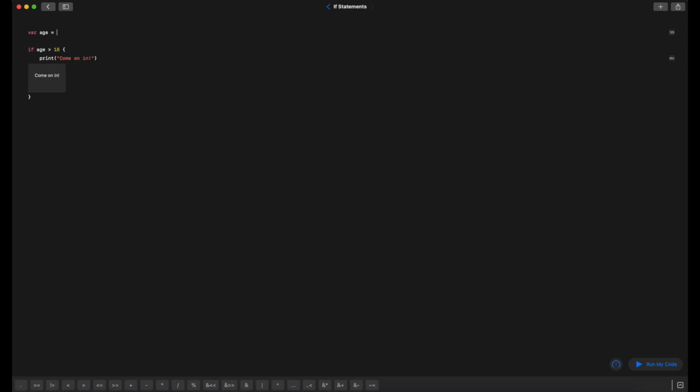So what happens if we change it to 15? We're still not changing our if statement, we're checking if age is greater than 18. So let's go ahead and hit run my code again. You can see now that there's no output, nothing has happened. And that's because this condition, age greater than 18, is not true, so it won't complete the code that's inside.